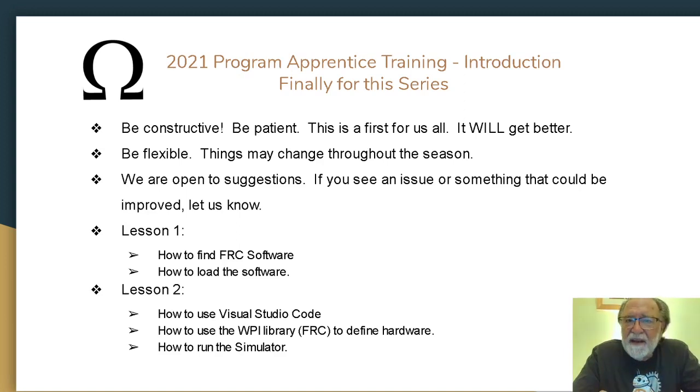Lesson 2, well, now that you've got it loaded, we'll show you how to navigate Visual Studio Code. This is your IDE, your Integrated Development Environment, where you will actually do your programming. We'll be using the WPI library. This is the code that handles all the hardware to the RoboRio. Western Polytechnic Institute is the keeper of the code. They maintain it, and they usually release updates on a fairly regular basis, usually January 1. So be aware of that.